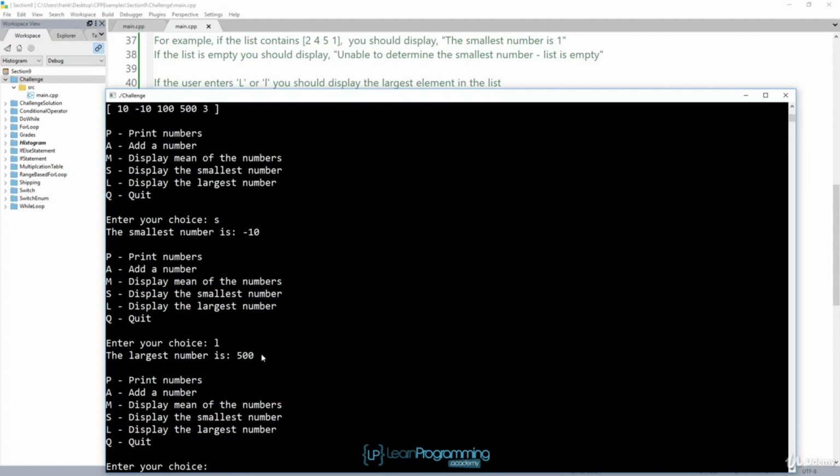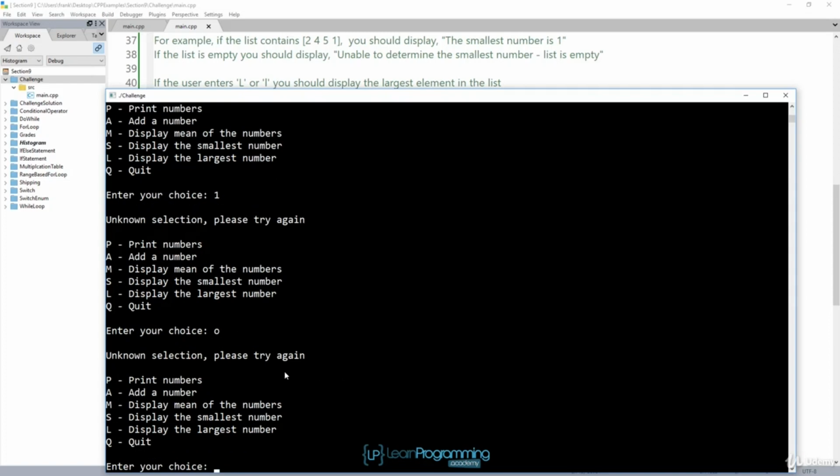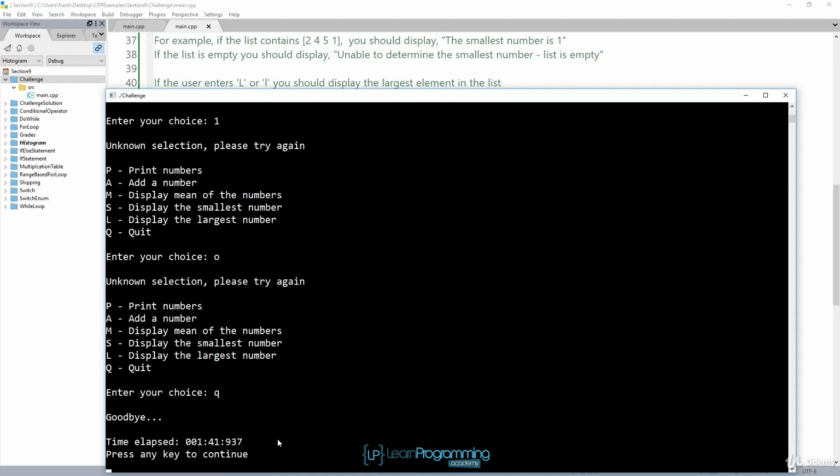And of course, if the user types in 1, unknown selection, please try again. Or if they press O, if they press anything that's not one of these letters, we tell them unknown selection, redisplay the menu, and grab the input from them again. Press Q to quit. That's it.